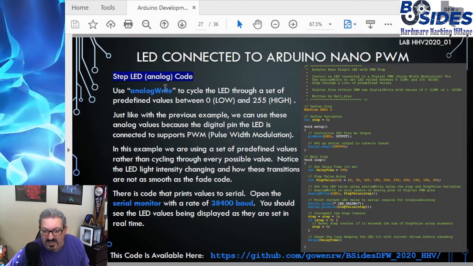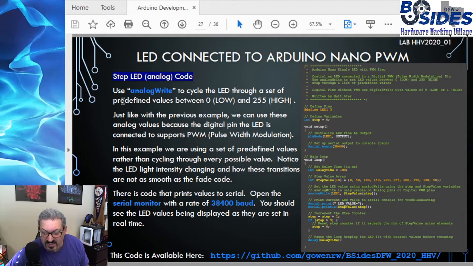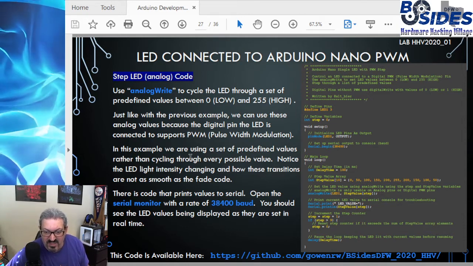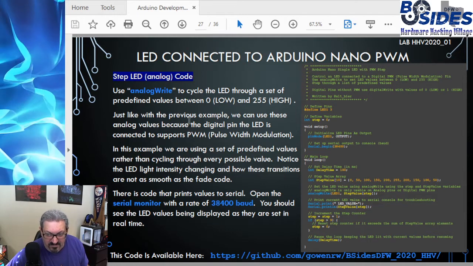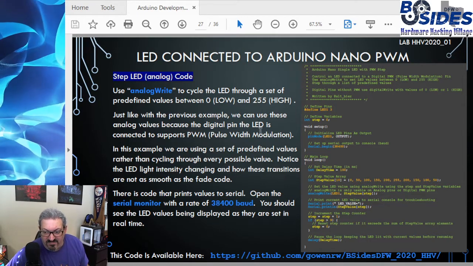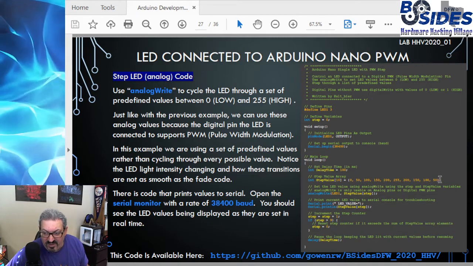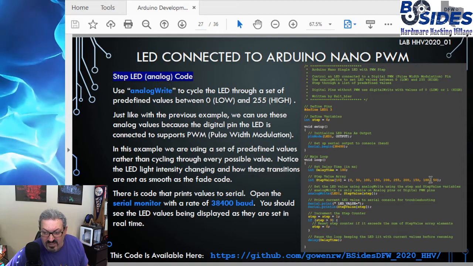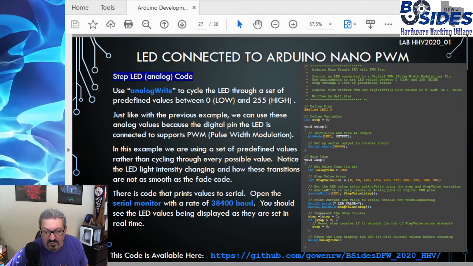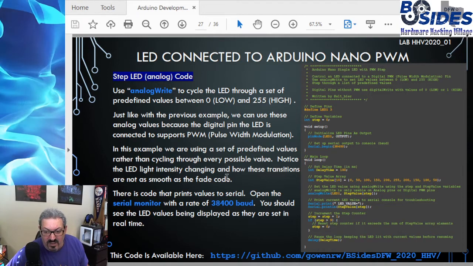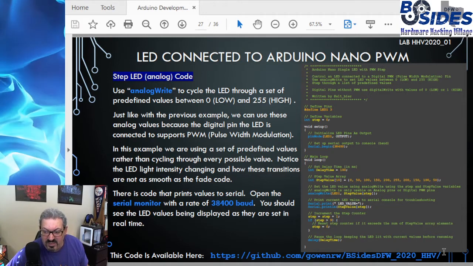And then the last piece of code is very similar to the previous in that it's using analog writes, but instead of stepping through every single value from 0 to 255 and back, I am defining an array and using that array to predefine values and then read that array to analog write to the LED so that it will step through the array elements. And then we use the serial monitor again in this example.